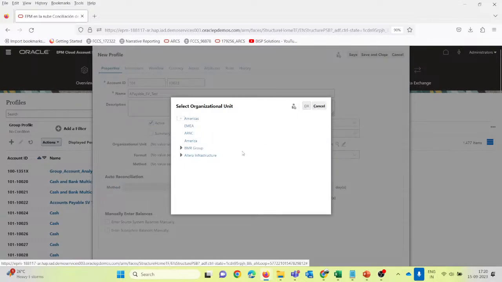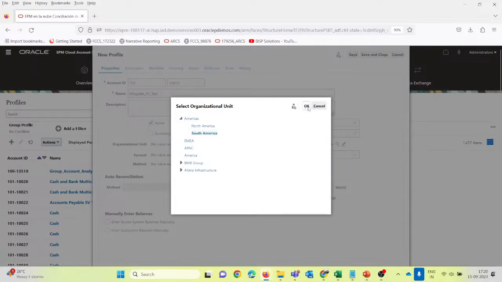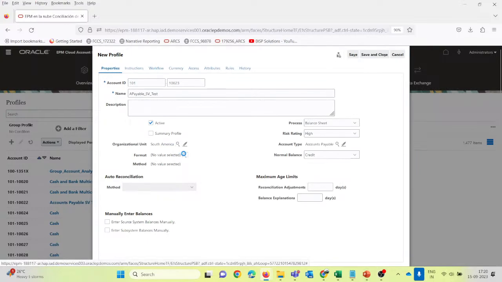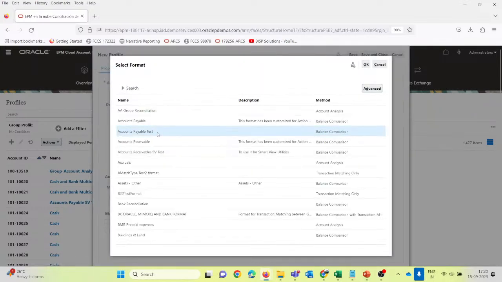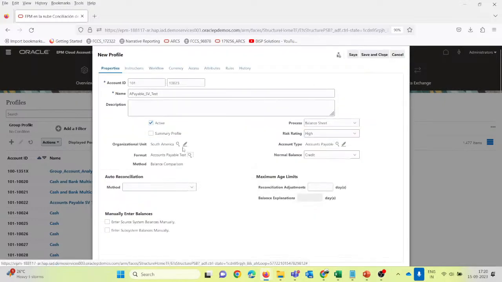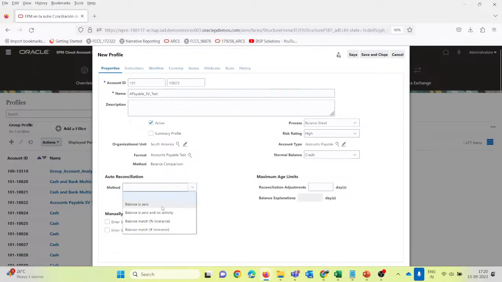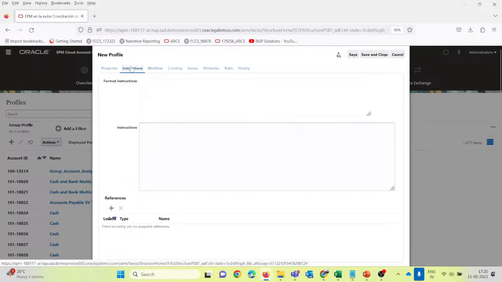Give some organizational unit. Format, we will use the format which we have created. This is the accounts payable test. Okay, the method comes here automatically. So balance is 0 and instruction.